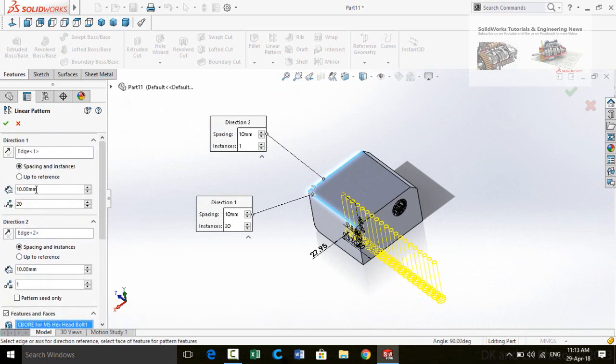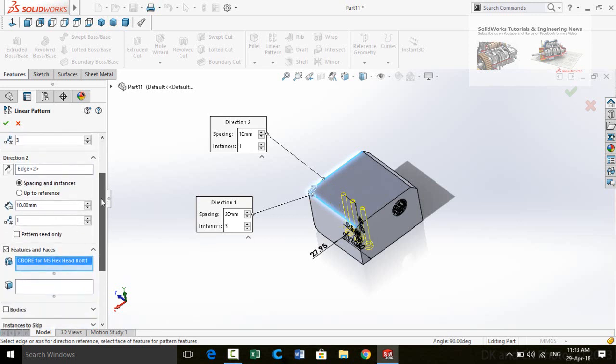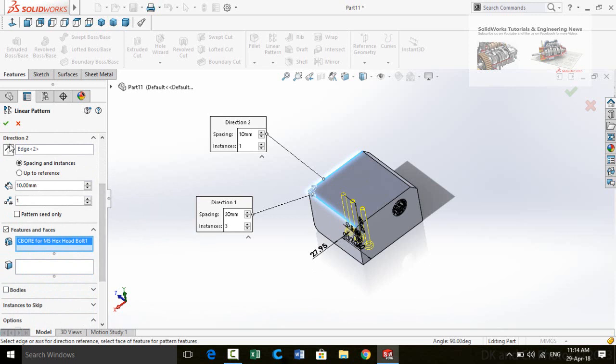In the direction 1, here is the distance between the instances. You can increase or decrease the distance, and here is the number of instances. If you want to pattern your feature on the opposite direction, click on this button, reverse direction. Scroll down and same options for the direction 2, number of instances and the distance between the instances.